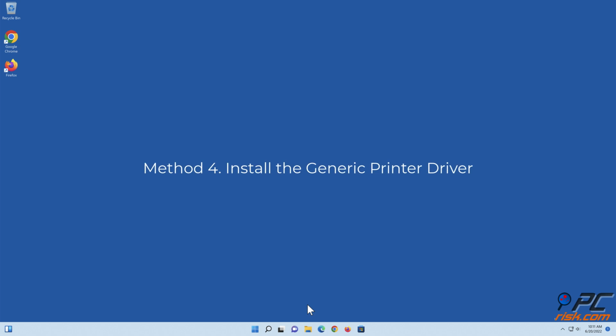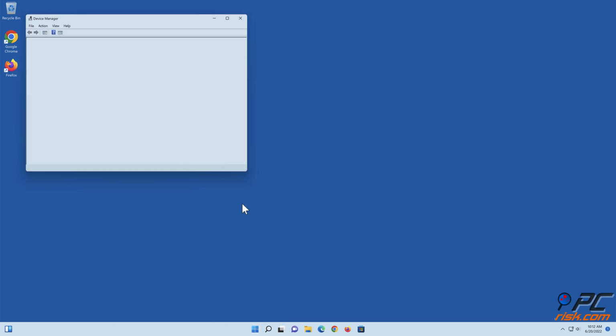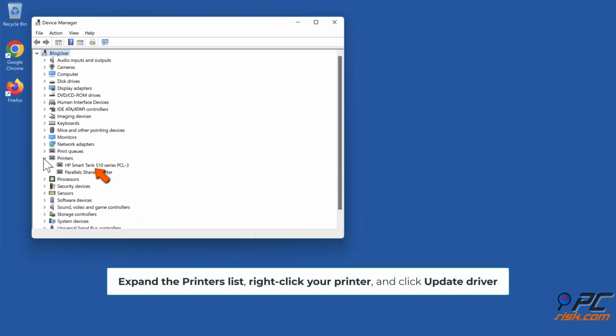Method 4. Install the generic printer driver. Right-click Start and click Device Manager. Expand the printers list, right-click your printer, and click Update Driver.